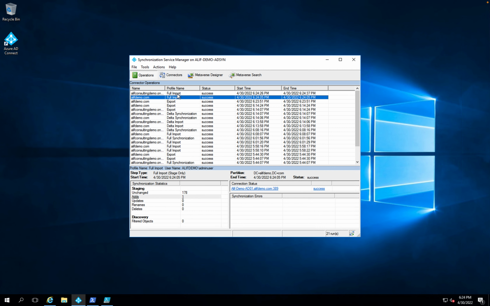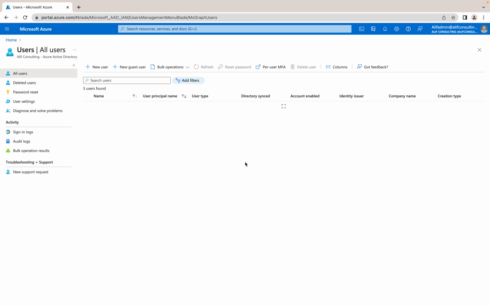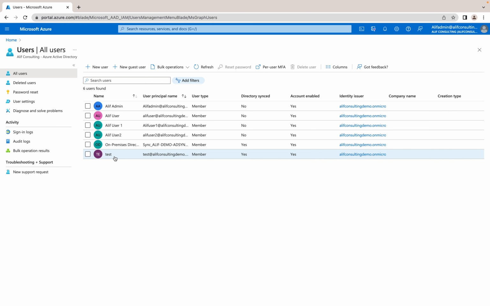You need to wait for some time, and once that is done, you can go to the portal and refresh it, and you will see a new user has been added. The test 01 user has not been added yet, that will be added later on, but there is one more user in the Active Directory, and that has been successfully replicated to the Azure AD.